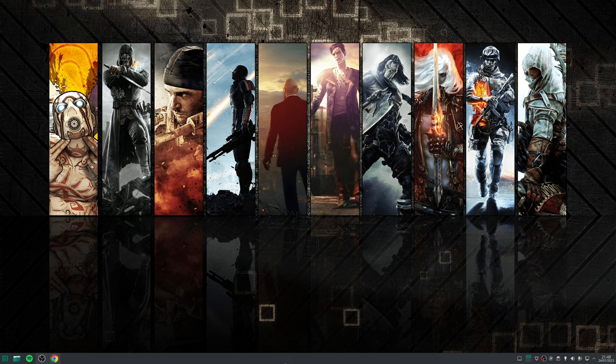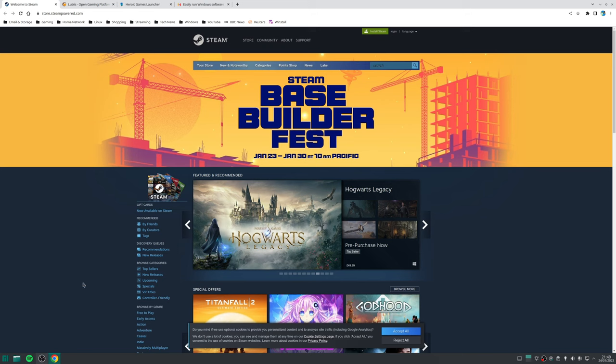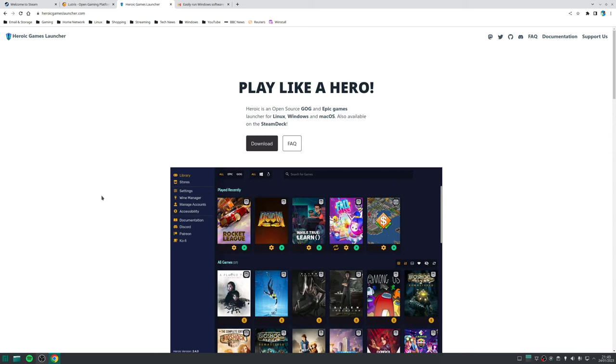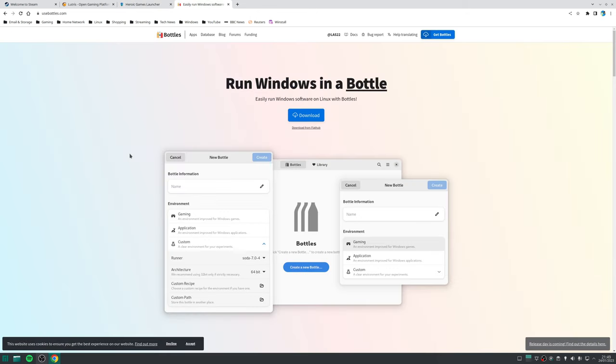So in conclusion, your choice of distribution for gaming should not be determined by its release model. Choose something that you like the look of, and then just use the recommended method to get you access to these latest drivers and kernels. From here, you can install Steam, Lutris, the Heroic Game Launcher, or alternatively Bottles or whatever your preferred software is for playing games on your particular system.